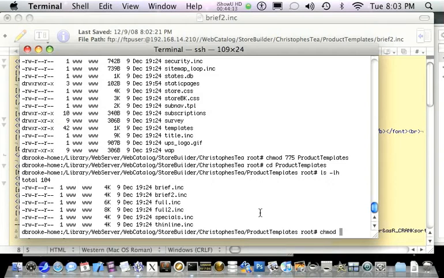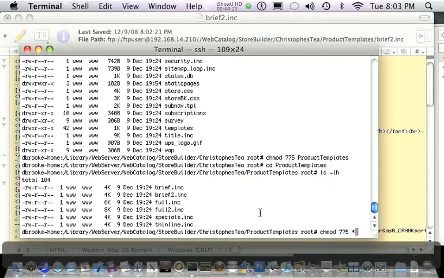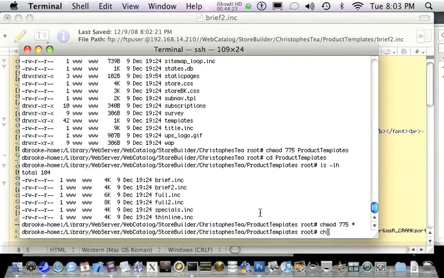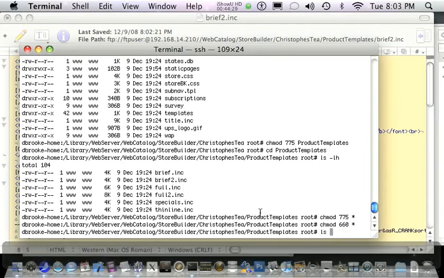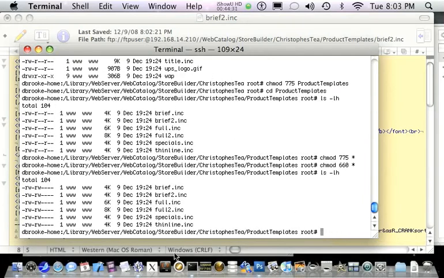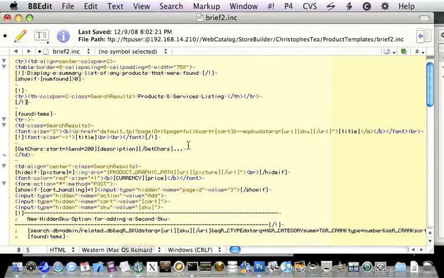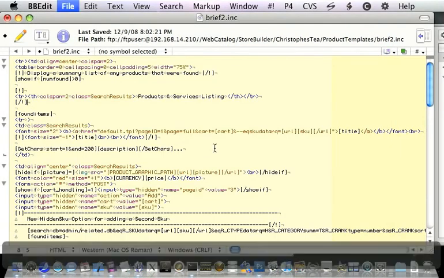Which they're not. That's probably the bigger problem right there. Both of them will make it so that you can't write to it. So I'm going to just, oops, I don't want to do 775. I want to do 660 on the files. So that should do it. Now when I go back to my BBEdit file and hit Command S, it saves.